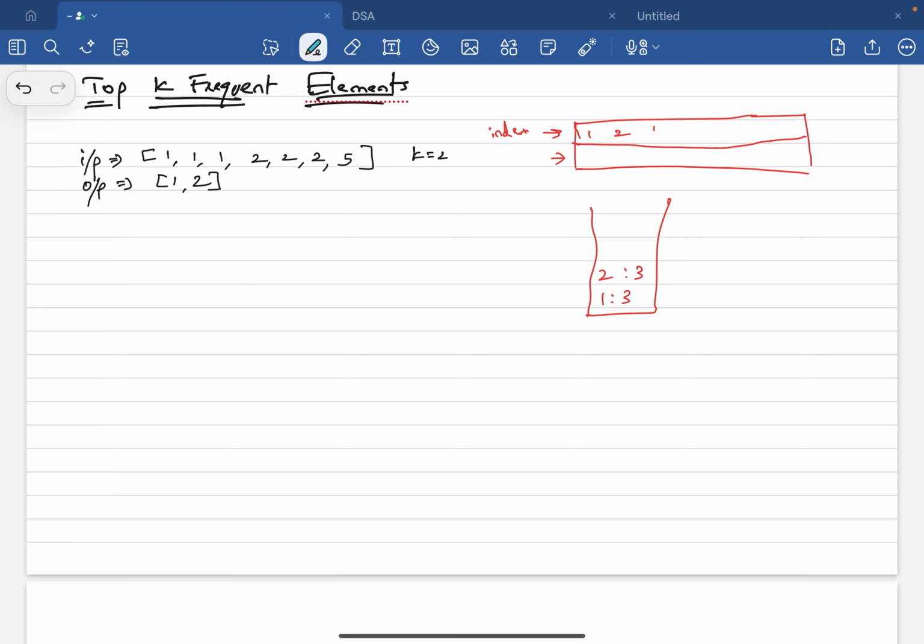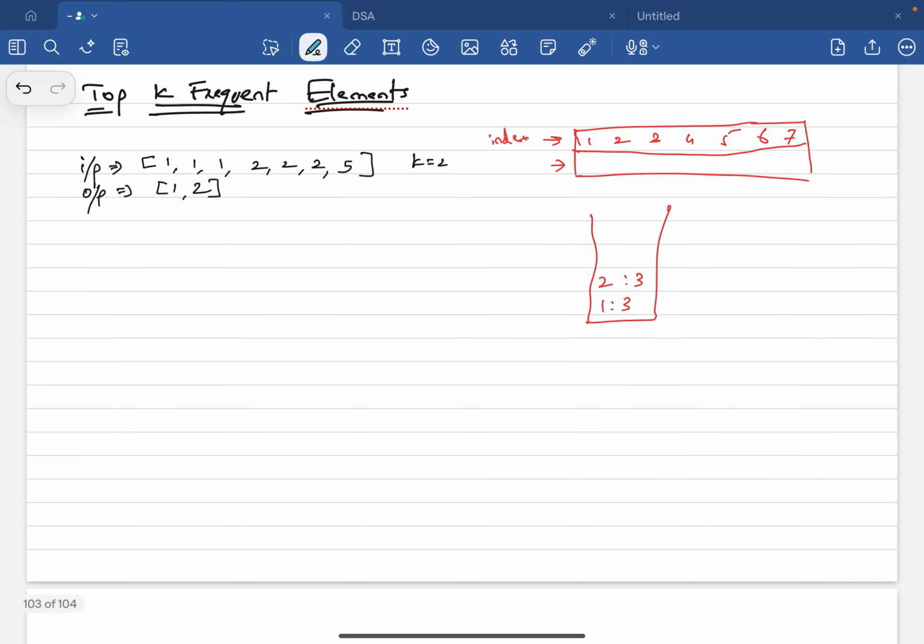So we have 1, 2, 3, 4, 5, 6, 7. We can only have 7 because if an element is repeating all throughout, then that is the maximum we can have. So in this case, we know that elements repeating thrice, this is nothing but the frequency. So this is your frequency and this is your element. The numbers repeating thrice are 1 and 2. The number repeating one time is just 5.